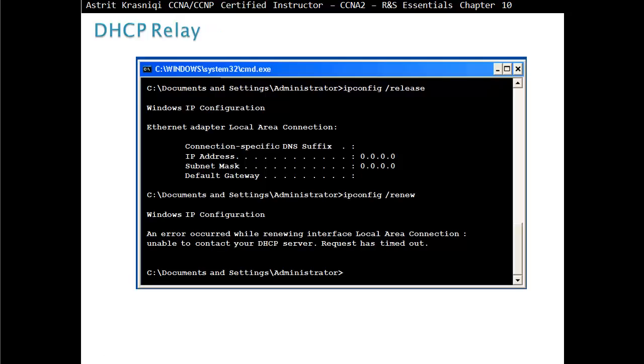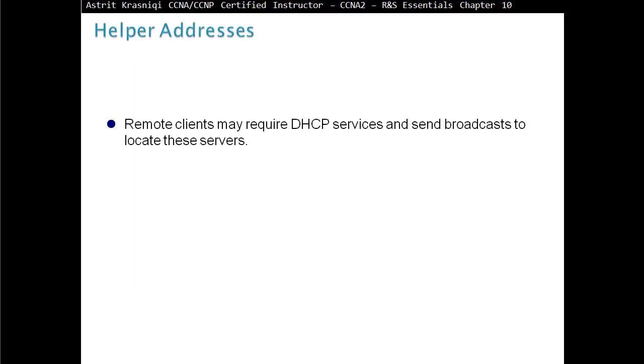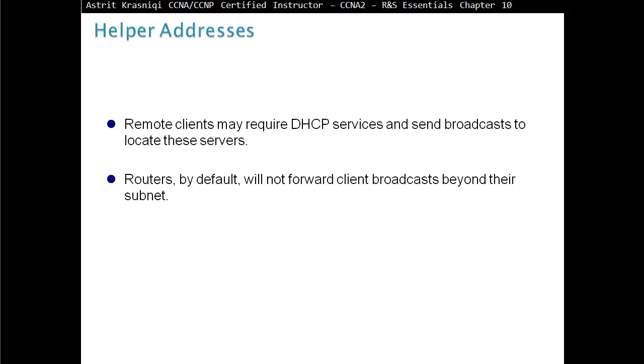So what we can do here, if we run ipconfig release and renew, it's never going to work because the broadcasts are never going to reach the DHCP server. So we can use a helper address. Remote clients may require DHCP services and send broadcasts to locate these servers. Routers by default will not forward client broadcasts beyond their subnet. The solution would be to place a DHCP server on all subnets. Everywhere there's one DHCP server. Not very good and not very scalable.